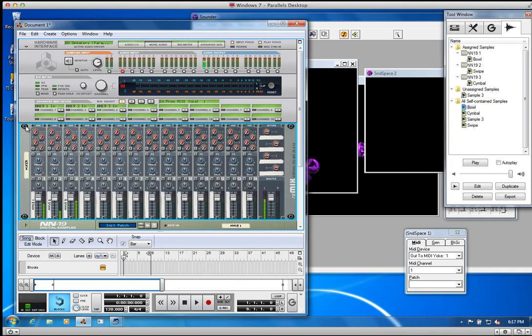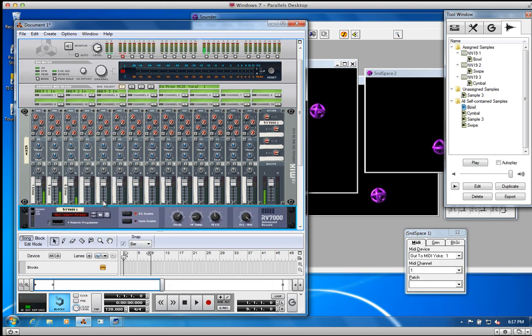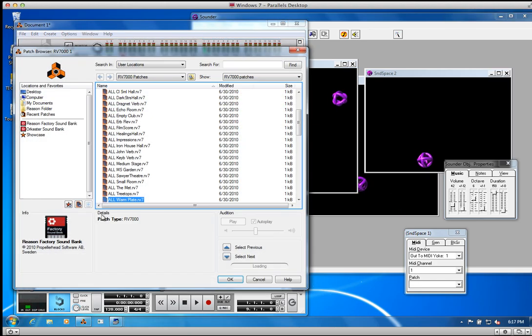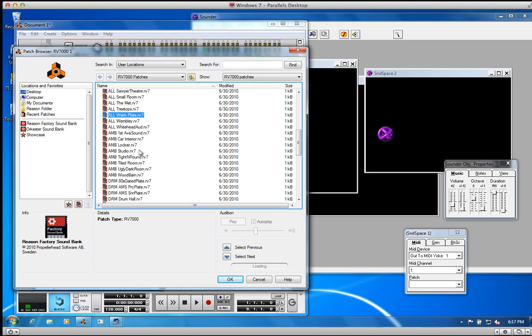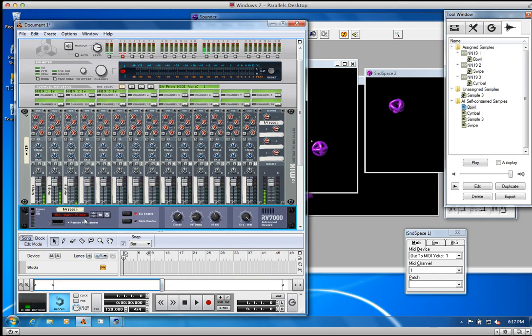One thing you might want to do in Reason is select the mixer, create a nice reverb, you might want to set it to something big, and just crank up some reverb on these.